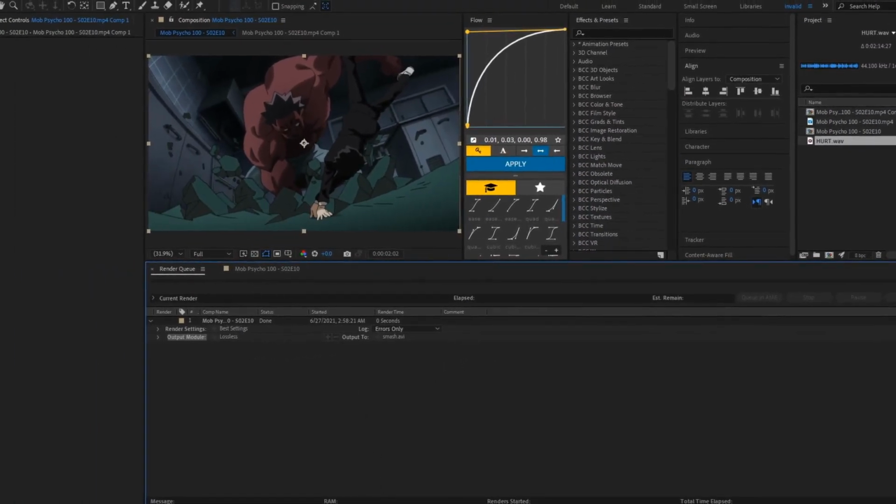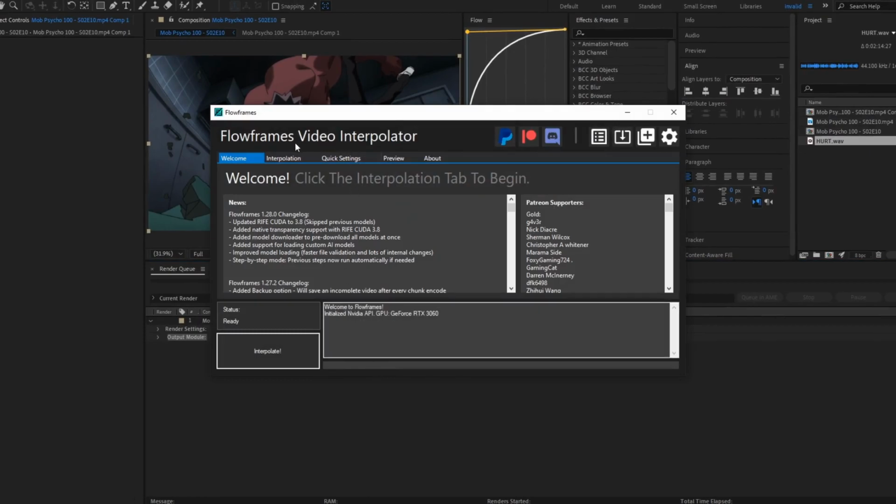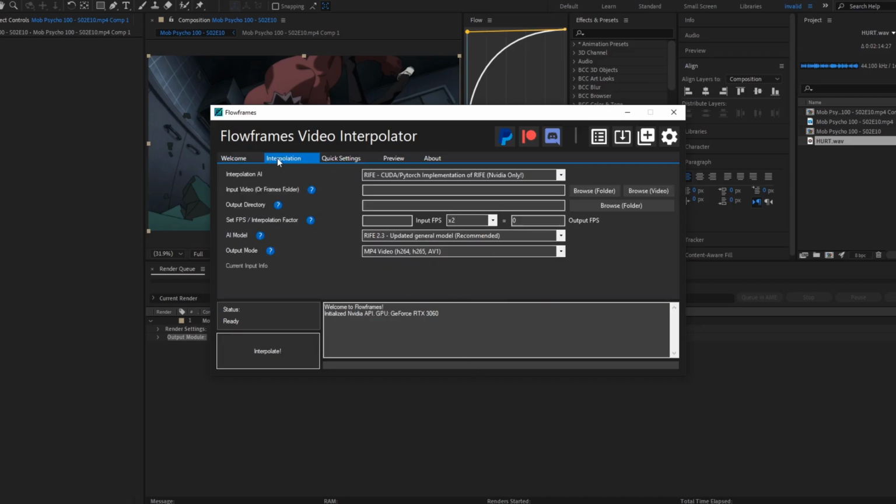Once that's done rendering, now you can open up Flowframes. I'll have a link to it in the description, but what it does, it's basically twixtor, but way better. So since I have a 3060, it'll go a lot faster. If you do have a relatively bad graphics card, it may be better just to do twixtor in general, but in this video, I'll be showing how I do my twixtor myself because I don't want to leave any of you guys out. So we're going to go to browse video.